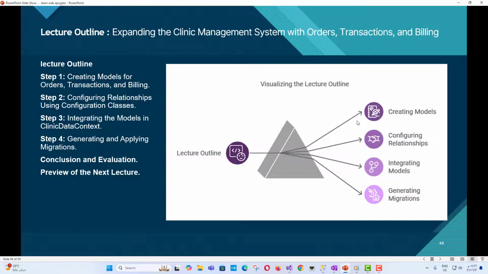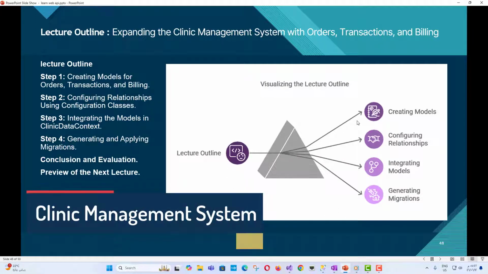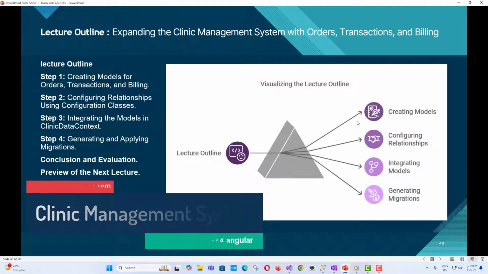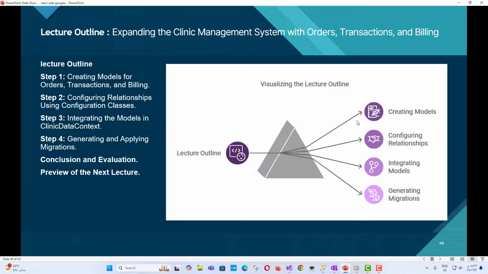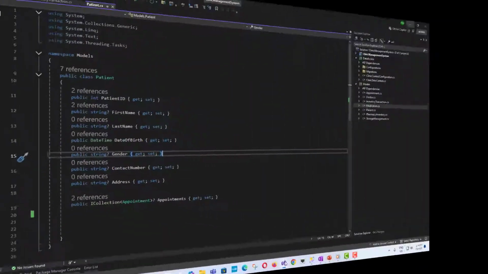Lecture outline. Step 1. Creating models for orders, transactions, and billing. Step 2. Configuring relationships using configuration classes. Step 3. Integrating the models in the clinic context. Step 4. Generating and applying migrations. Step 5. Conclusion and evaluation. Step 6. Preview of the next lecture. Step 1. Creating models for orders, transactions, and billing.